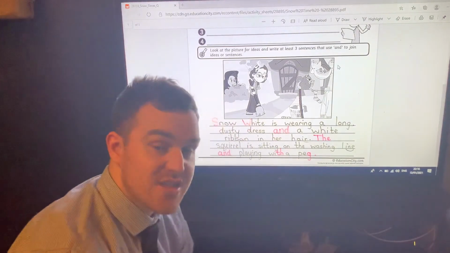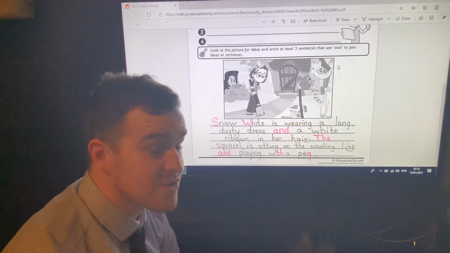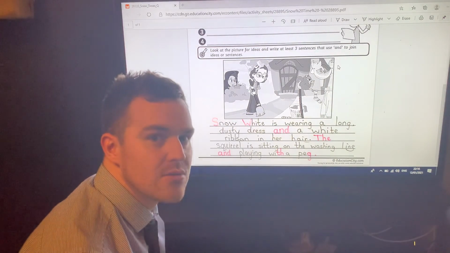So, interested to see your sentences, guys. Try and use some describing words in your sentences, okay? Describe the characters, describe Snow White, describe the animals, describe the evil one, okay?